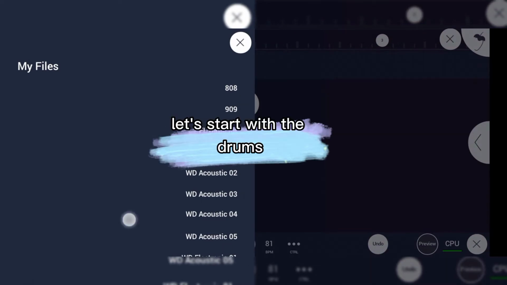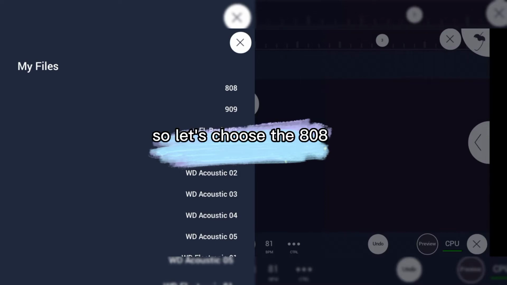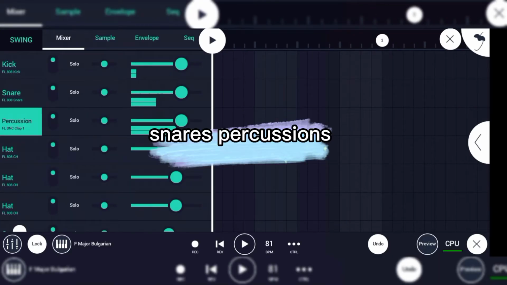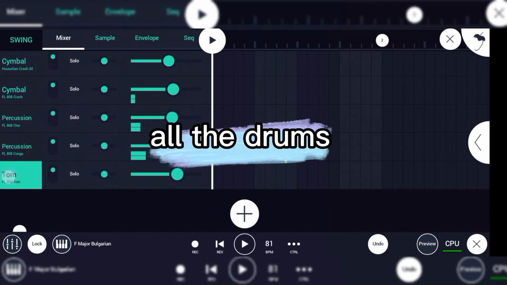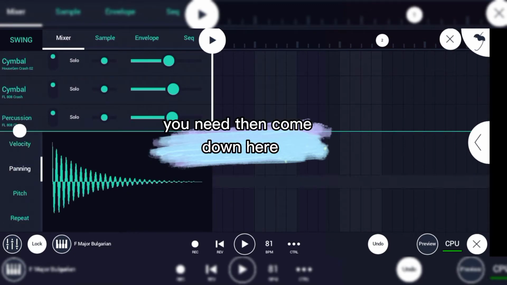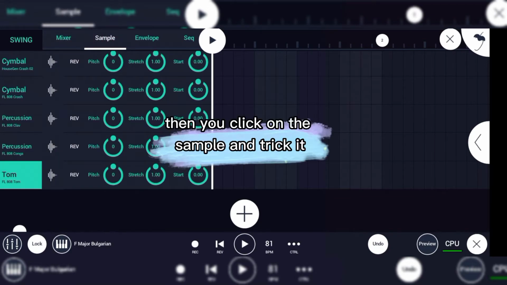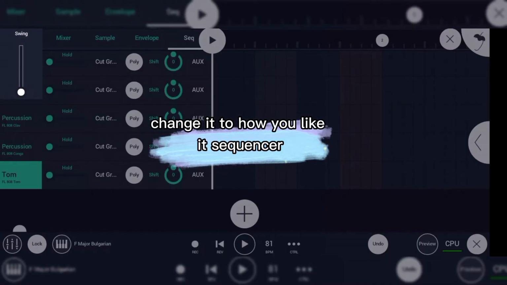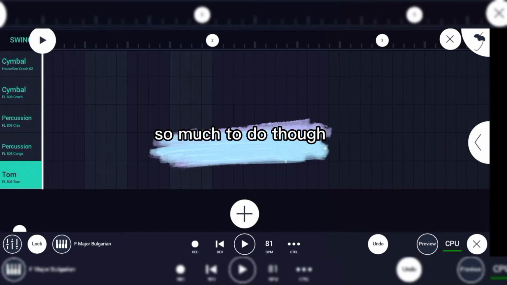First, let's start with the drums. You can check which ones you prefer. I always make trap beats, so let's choose the 808, where you find your kicks, snares, percussion, hi-hats, open hats, cymbals, all the drums you need. Then come down here, there is velocity, panning, pitch and repeat. Then you click on the sample and tweak it, change it to how you like it. With the sequencer, you can string your drums to give it a different sound. There's so much to do though.